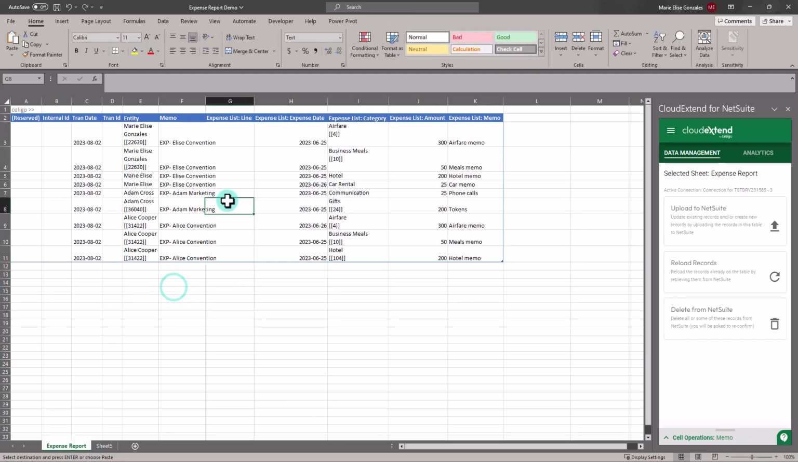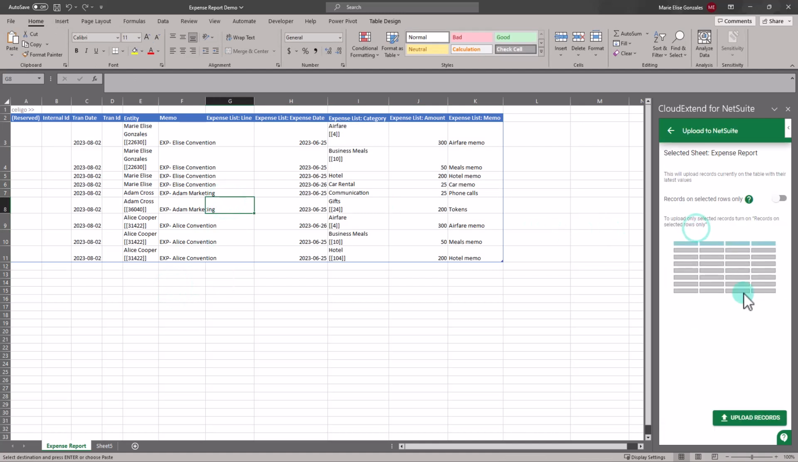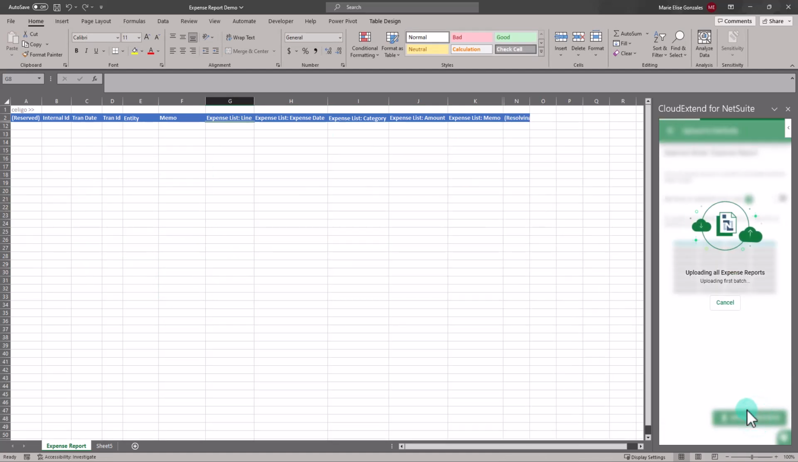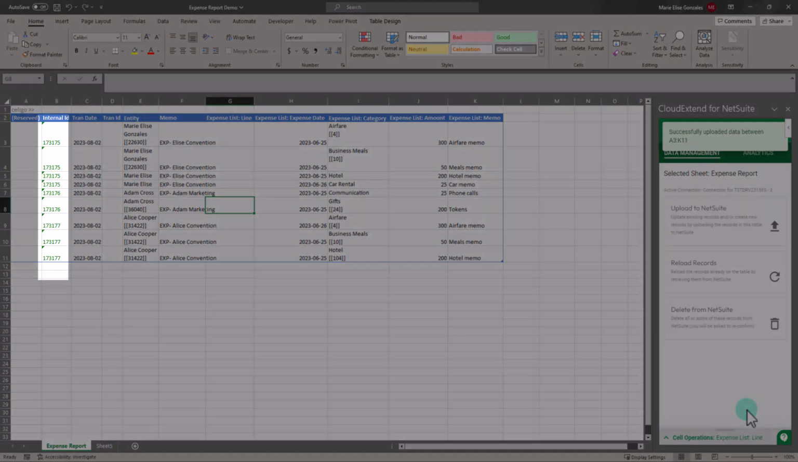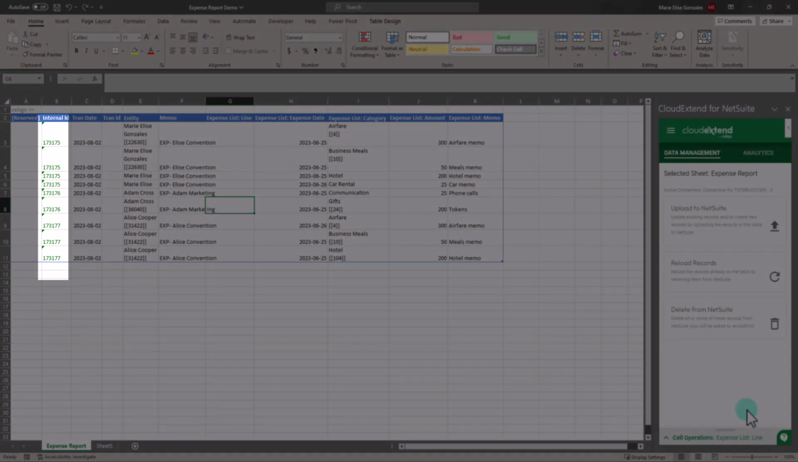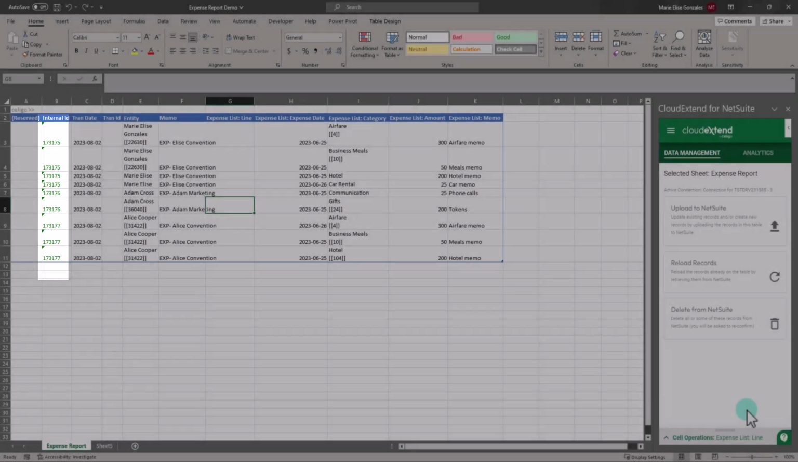Let me send this to NetSuite. Just click the Upload to NetSuite button and then Upload Records. And that will send the whole table to NetSuite. Let's wait for this to complete. The internal ID column will give you the internal IDs generated from NetSuite if it's successfully created, and it will be highlighted in green.